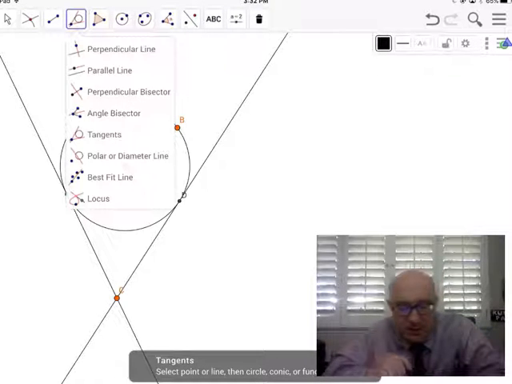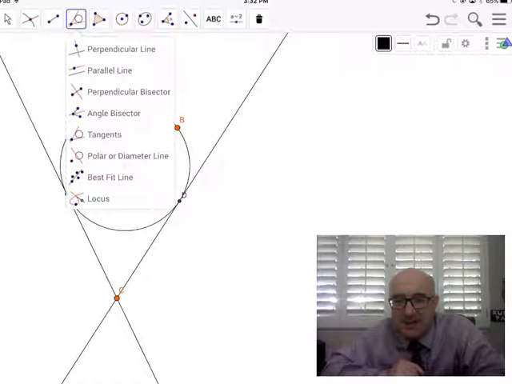Anything else in there? Line of best fit, locus, polar. I'm all good with the rest of that stuff. This is a nice menu as well. You'll use it a bunch, at least that top part, for creating lots of great things there. Good.